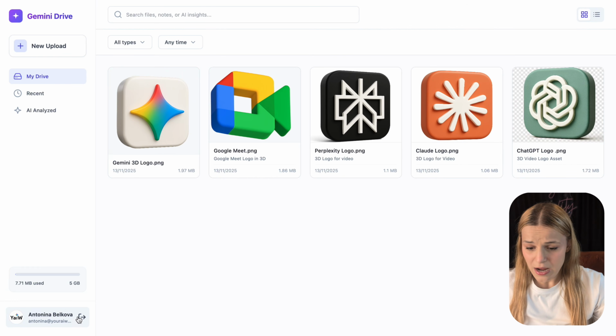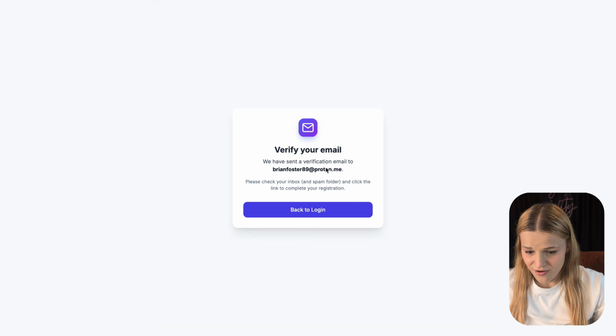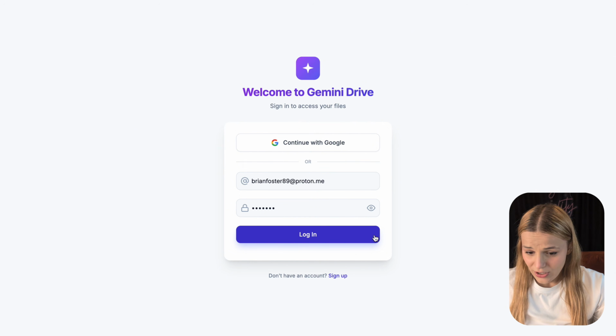and today I'm going to show you how you can link it to your Google AI Studio apps with this custom Drive application where users can register, verify their email, log in, and even authenticate using Google.